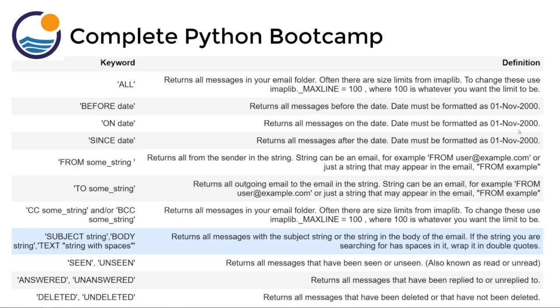So you can say, get all the messages before a date or on a date or since a date, or do things like retrieve all messages from a particular user or email address, or all the messages that went to an email address using the TO keyword. And then you can also check things based off who was CC'd, who was blind carbon copied, or you can do things like check for the subject, the body text, or whether or not you've answered it, have seen it, deleted it, or not deleted it, and so on. So lots of keywords here, basically all the things you would expect to be able to filter by.